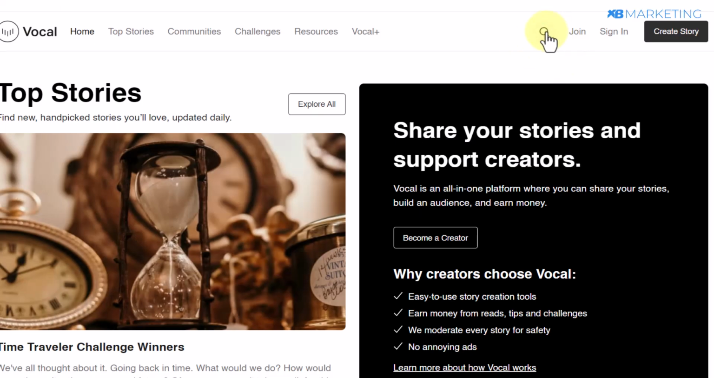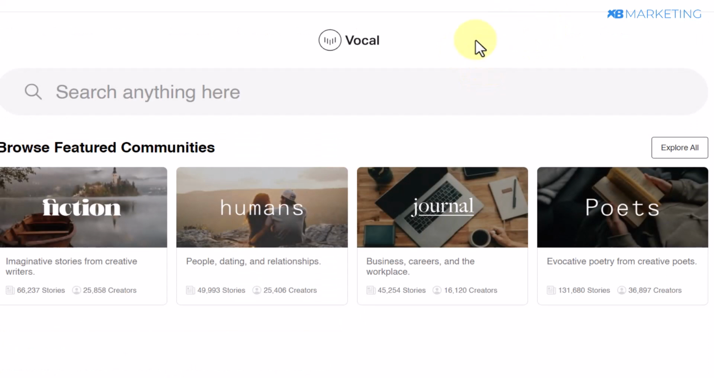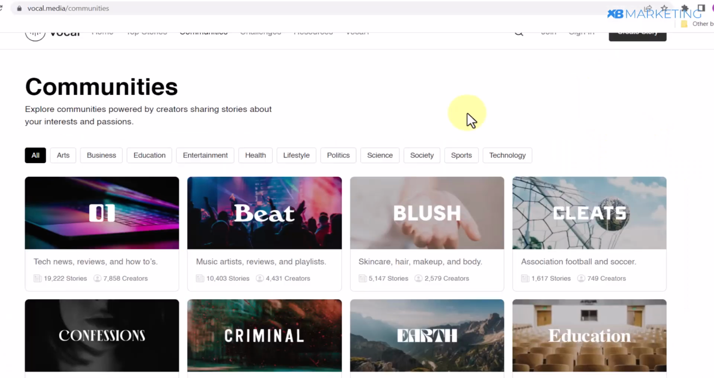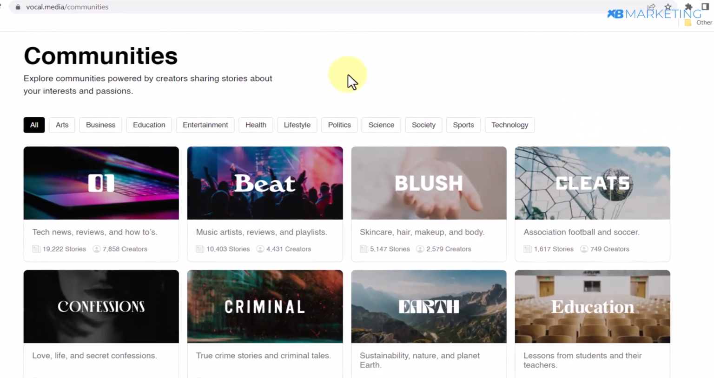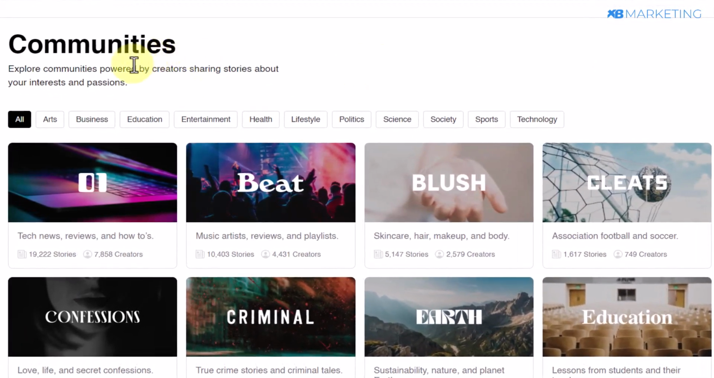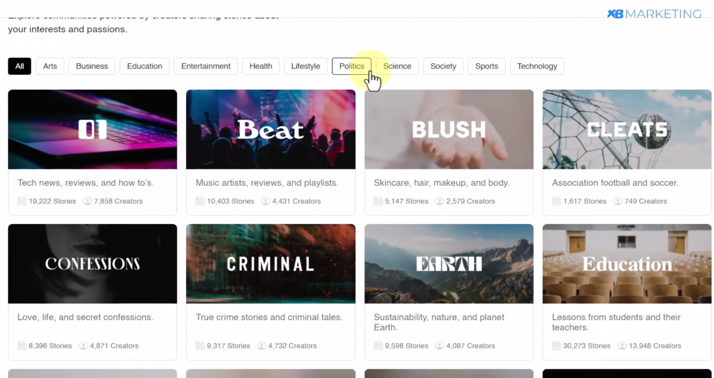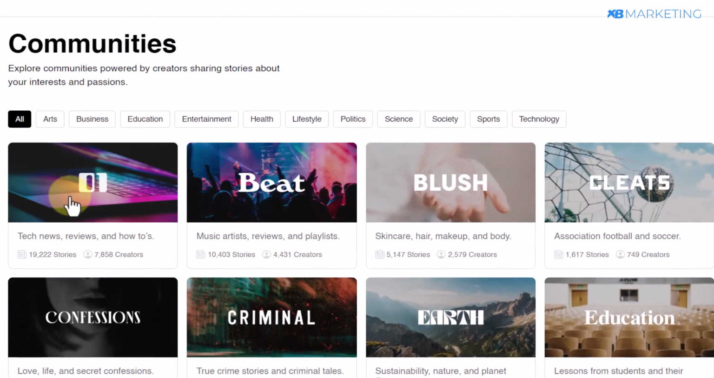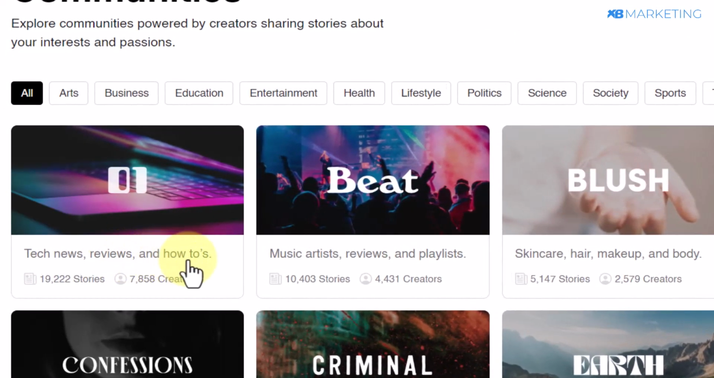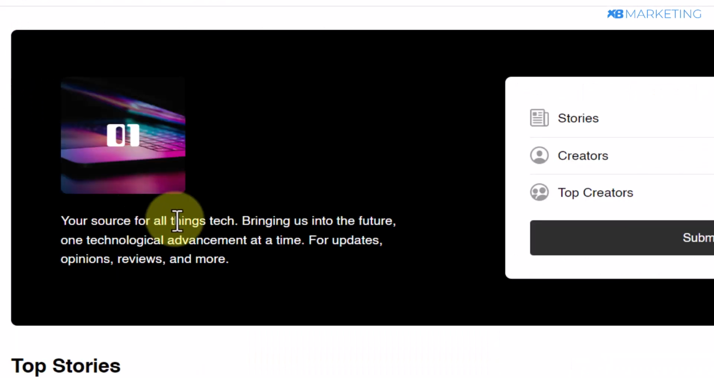All right, so you want to come over to this search section, and once you click on it, you want to make sure to click on explore all. Once you click on that, it's going to show you all the communities available on vocal.media. Basically you want to select any of these categories, and as you can see right here, the first one says technology news, reviews, and how-tos. I'm going to click on this as an example.